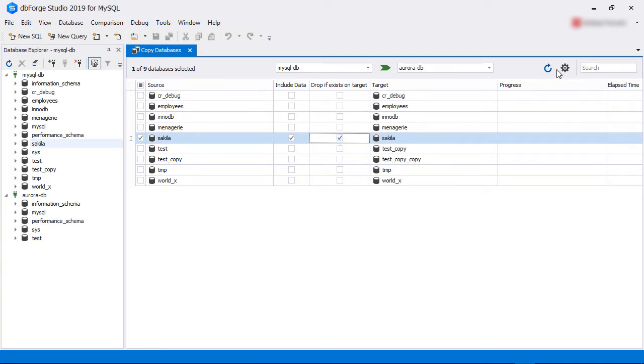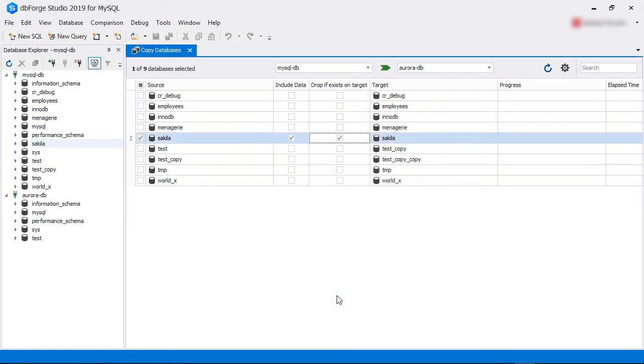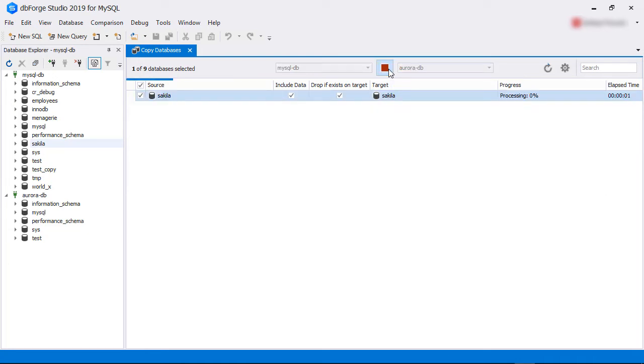Next, we click on the gear icon near the top right corner of the screen. This opens the Copy Databases Settings dialog box. From here, we make sure the Disable Foreign Keys option is selected and Log All Tables for Read and Use a Single Transaction options are deselected. Once we are happy, we click OK to close the dialog box and then click on the green arrow between the source and the target connections.